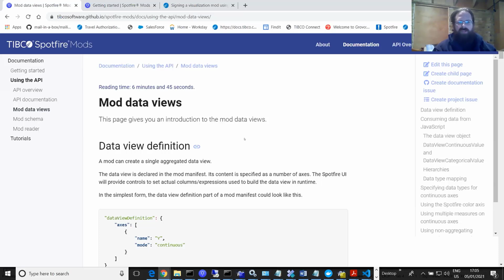It's critical to understand that when you send data to a mod, you don't actually send a data table, a Spotfire data table, to a mod, you send a data view. Now, a data view is comprised of axes and data that corresponds to those axes. It's an aggregated data view over the data table. And that's the key thing to understand. Every visualization in Spotfire, if it's a cross table or a bar chart or something like that, has an aggregated view of the data. And that's what a mod has as well.